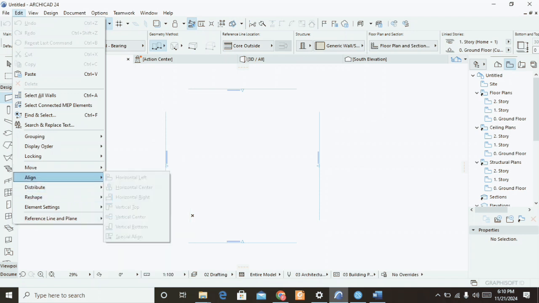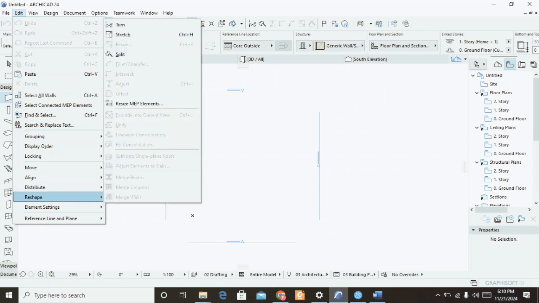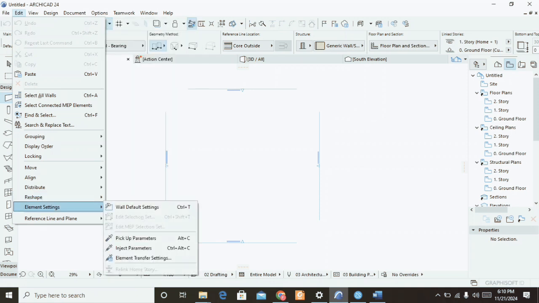Align: you can align your drawing. Maybe you want it at the center, vertical, horizontal, and you can also distribute along the x-axis, y-axis. You can see Reshape here. You can use it to trim, stretch, precise split. All these are very necessary. They are very important in the Archicad software. Then you have Element Settings. You can set your walls.